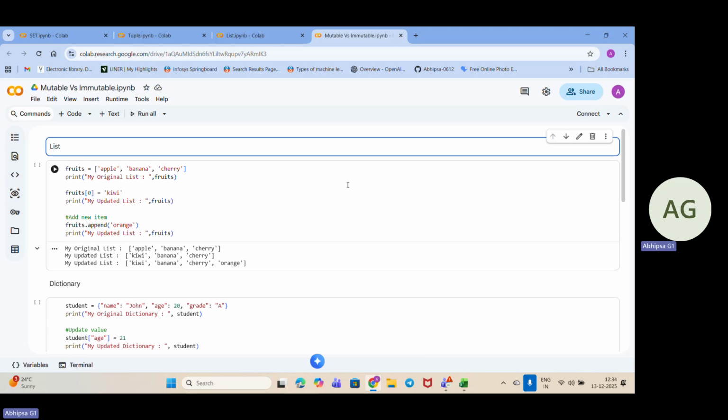First we will be seeing whether list is mutable or not. Here you can see fruits equal to, we have taken three different fruit names. Fruits is the variable in which I am storing this list. We are using three different fruits: apple, banana, and cherry. Inside the list, the name of the list is fruits. I want to print my original list. Now I want to make some changes. In the zeroth position, in place of apple, I want to put kiwi. So I got my updated list.